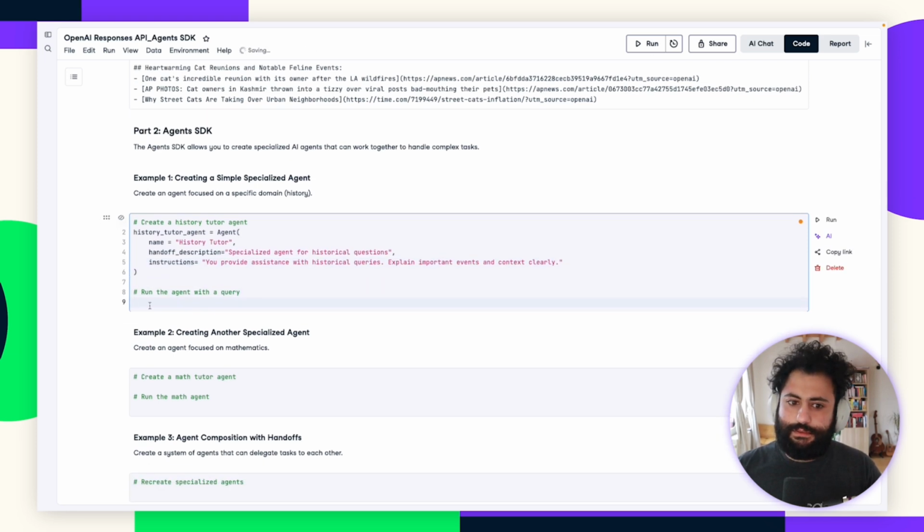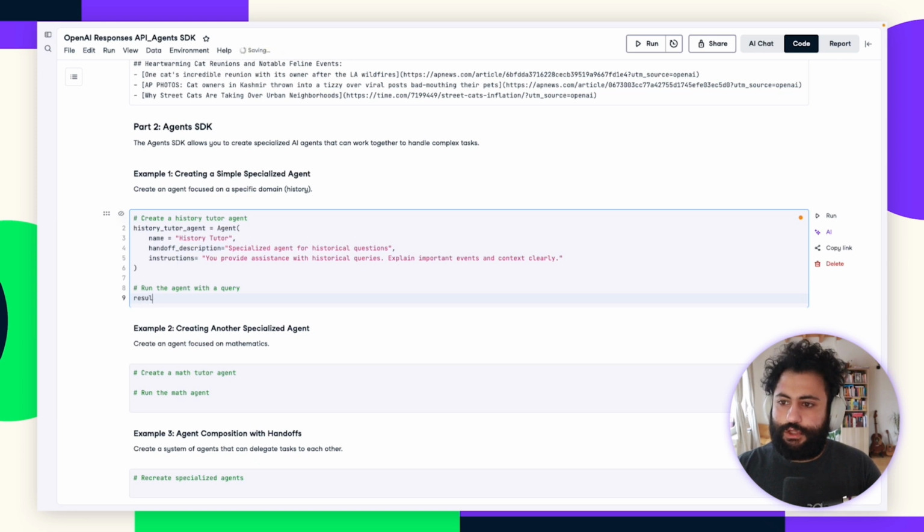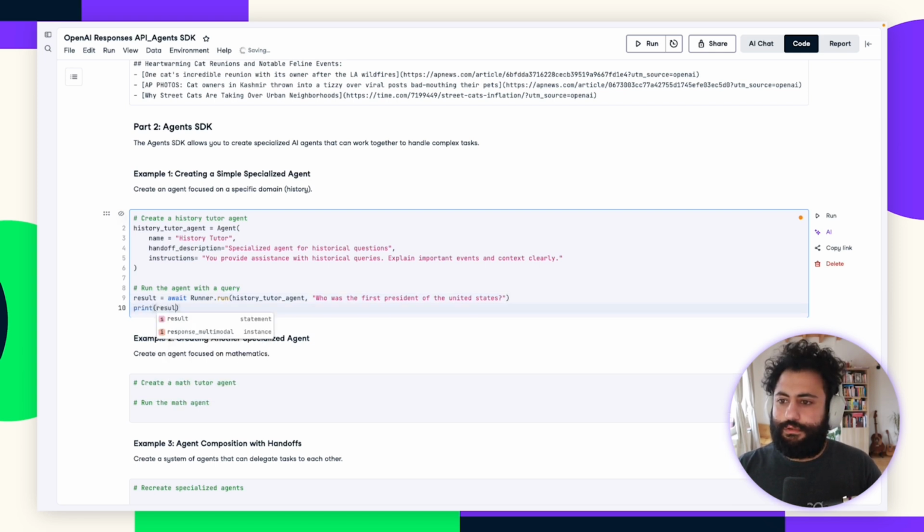And then I'm going to run the agent. So I'm going to create this result object, sorry. And I'm going to use await runner.run. So here I'm using asynchronous running. I'm just running essentially the agent, the history tutor agent. And the question that I'm going to ask it is, who was the first president of the United States? And then I'm going to print result.final_output, as you see here.